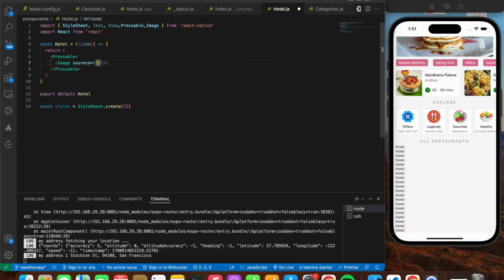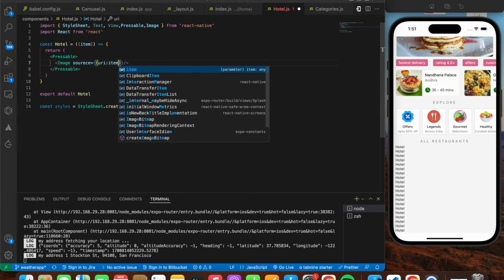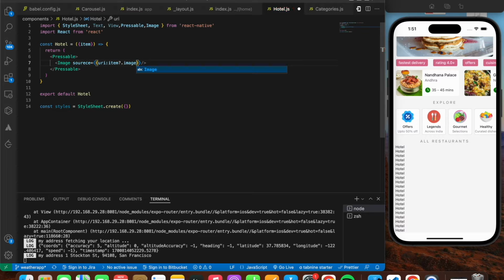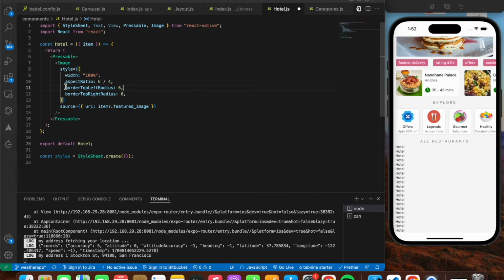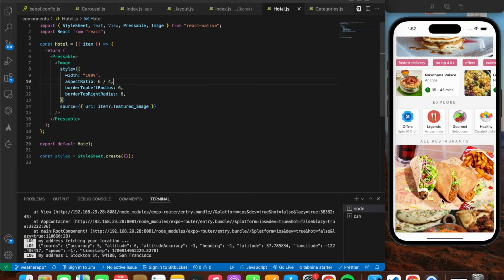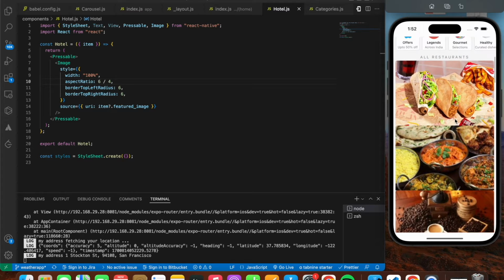So I'm going to say source. Here I'm going to say item.image, not image, it's going to be featured image. Let's write the source correctly over here. Now I'm going to copy the styles for the image. I'm going to give it a width of 100%, aspect ratio of 6:4, border top left radius of 6, and border top right radius of 6. I'm going to save the file. As you can see, you're able to see the images for all of the hotels.